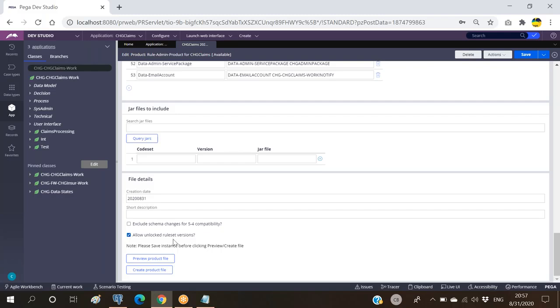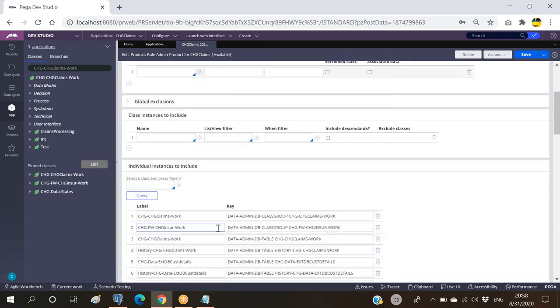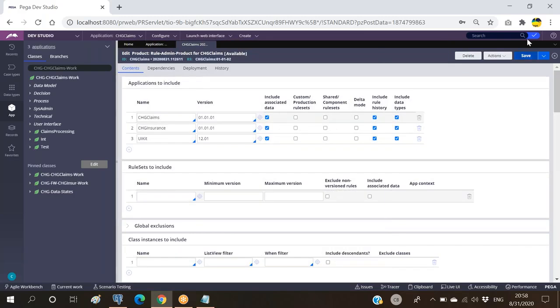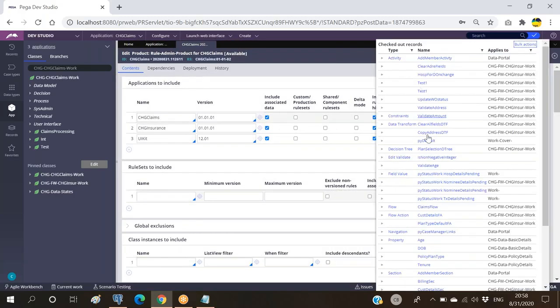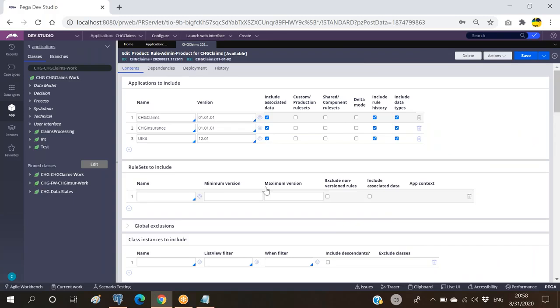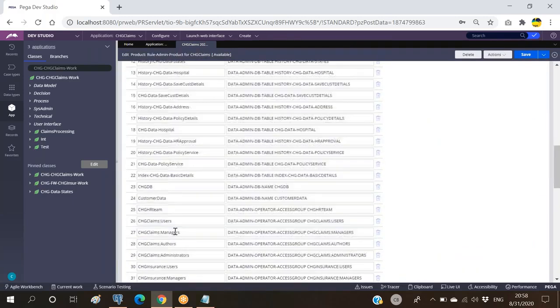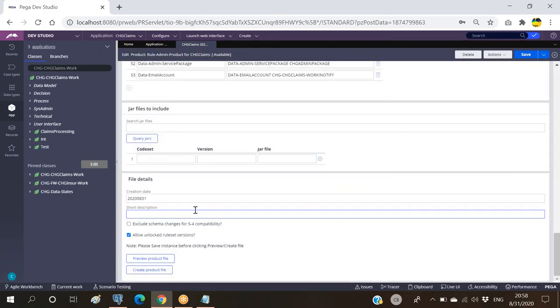If I check this, even if any of the rules are unchecked, and we know there are many rules, these are all the rules that are still in the unchecked mode. Even though I did not check them in, I'm still trying to move all the necessary rules to the deployment. There will be cases where you have to follow this approach. If you don't want these to be moved to the next deployment team without checking in, you have to uncheck this. Then if you click on save, we'll get such an error.